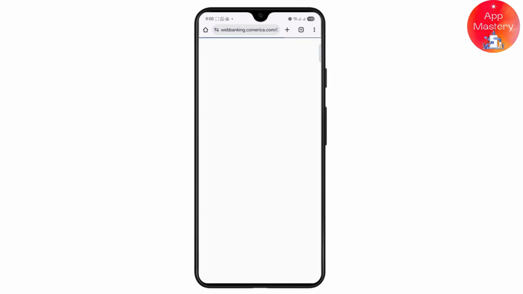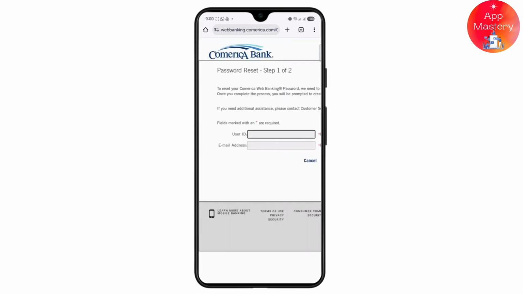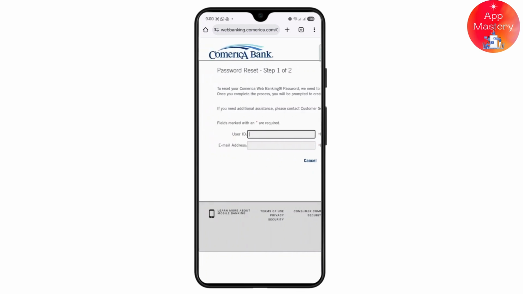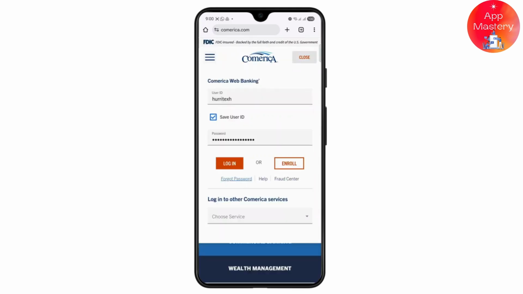So if you tap on it, you're going to have to provide a few details for identity verification. Provide your email address as well as your user ID. Tap on next. They'll send you a verification code on your email. Enter the code and you should be able to create a new password for your account. And after that, you can use that password to log in.